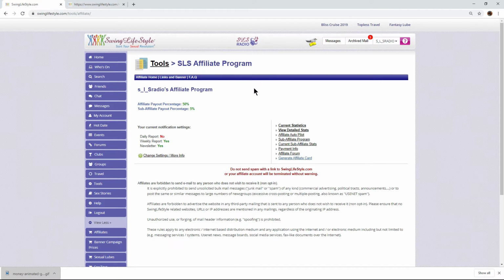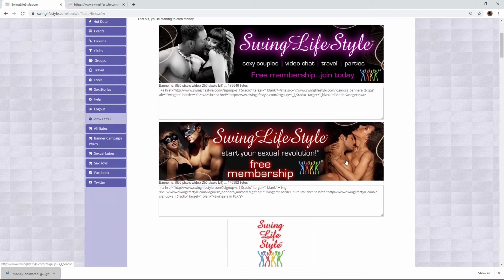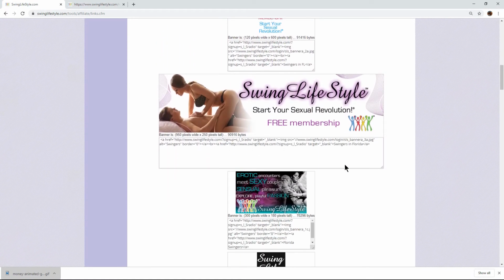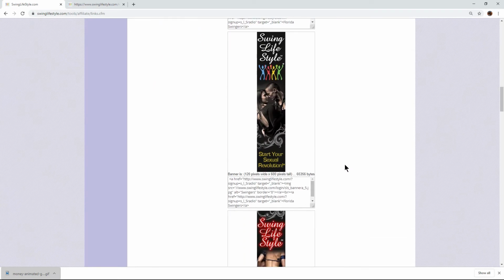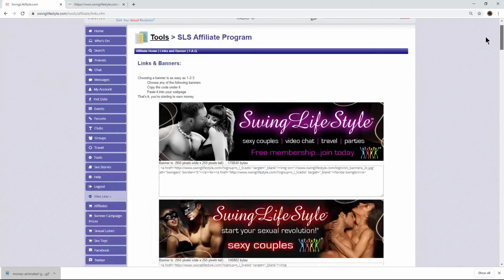Now, if you have a website or a blog, you can use the links and banners link at the top of the page. This is where you will find your affiliate banners. These banners are directly connected to your profile. So when you place them on your site and someone clicks the link and purchases a membership, you will get 50% of that fee. Remember, you must use this code to place the banner on your website, as it has the affiliate hyperlink in it.